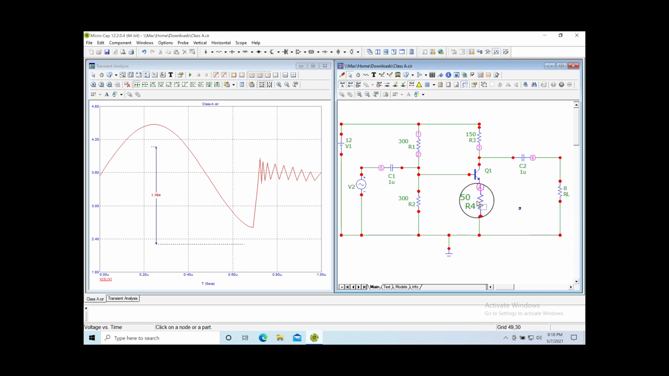Now I think one thing that's happening is this AC branch is basically shorting out this. Let's make this resistor a larger resistor, like 100 ohms. Wow, that's looking better. Okay, let's make it 200 ohms.